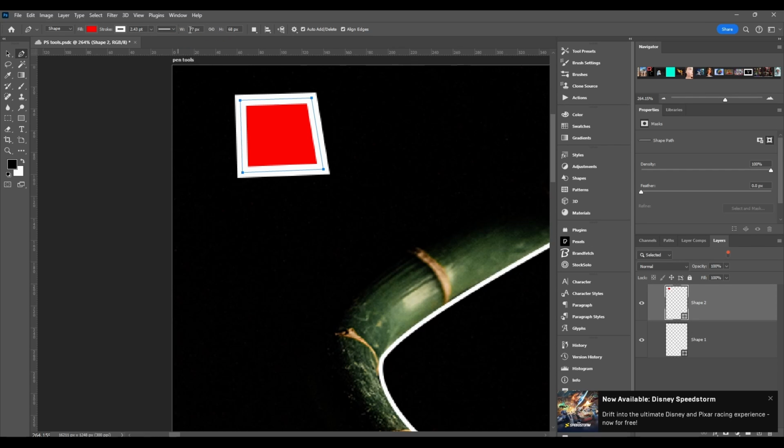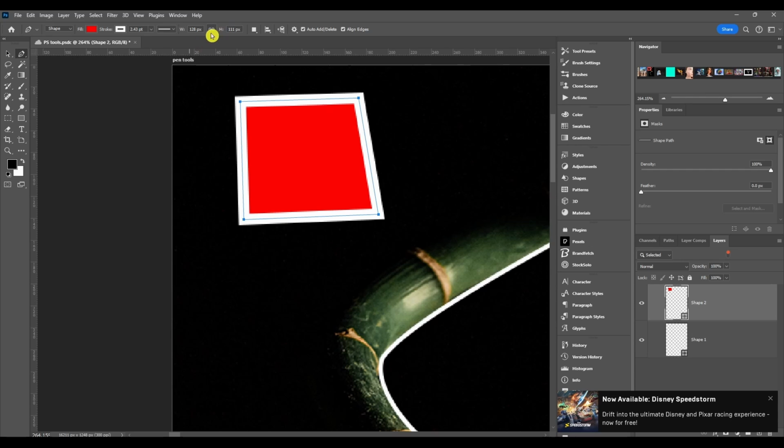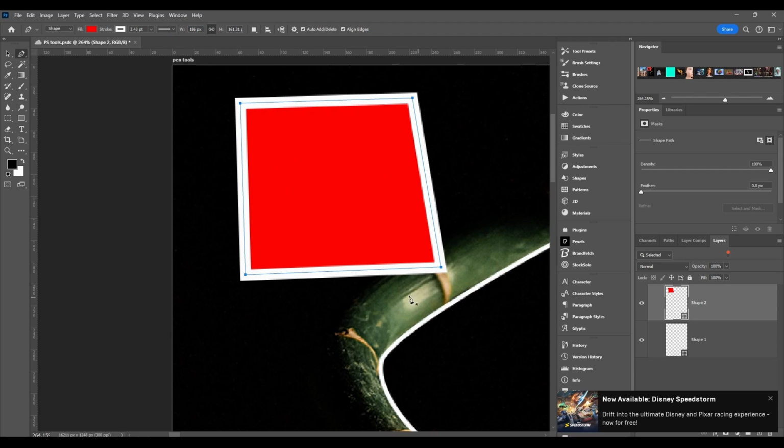Next we got the width and the height. Pretty self-explanatory. If you increase the width, it makes it wider. Increase the height, it makes it taller. You can link them together and increase it, and it'll just increase both at the same time.